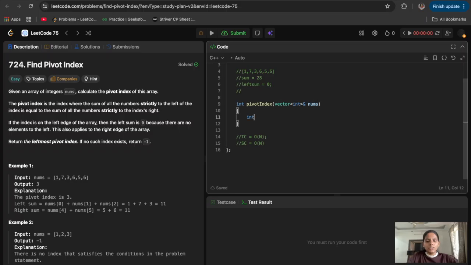Let's take the sum variable, which is 0, and add the numbers. We can do this using a loop like for i in nums. Then we take left sum equal to 0, and we'll go next. In this loop I just wanted the number, so I took the number from the vector.